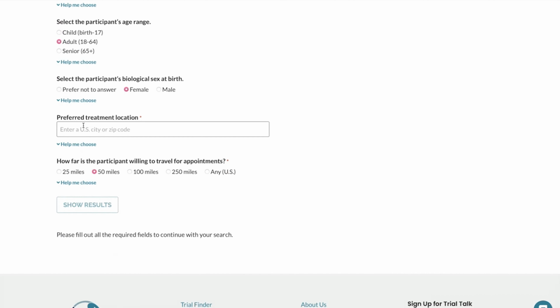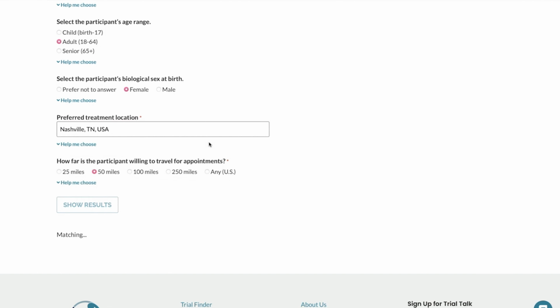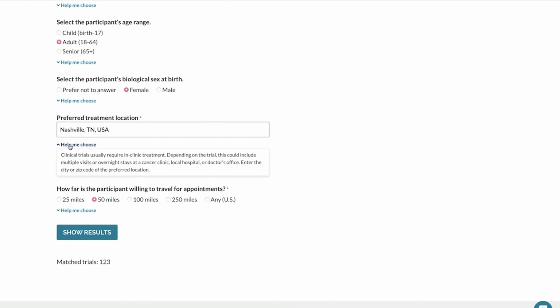Scroll down to the Preferred Treatment Location question. Here, you have the option to type a city or zip code into the search box. The city or zip code should represent the general area of where the participant wants to receive treatment. The next question asks how far the participant is willing to travel for care from the zip code entered above.